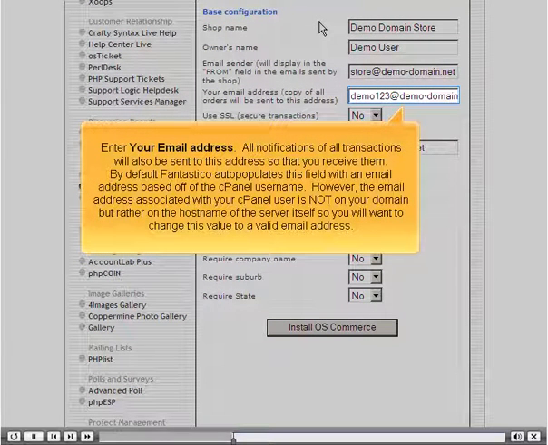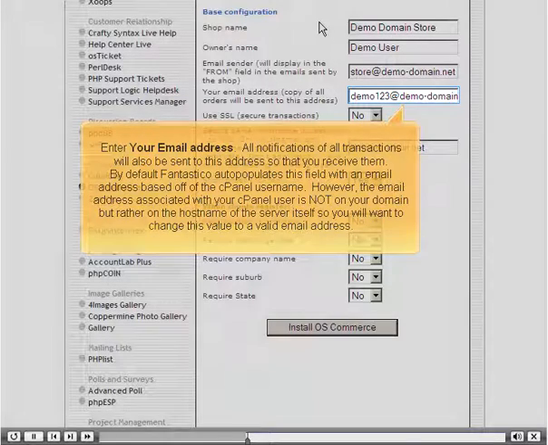Enter your email address. All notifications of all transactions will also be sent to this address so that you receive them. By default, Fantastico auto-populates this field with an email address based off of the cPanel username. However, the email address associated with your cPanel user is not on your domain, but rather on the host name of the server itself, so you will want to change this value to a valid email address.